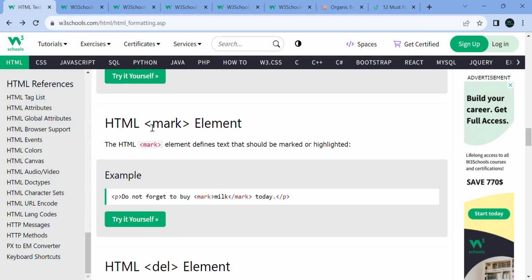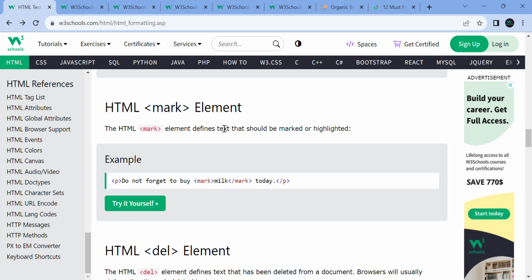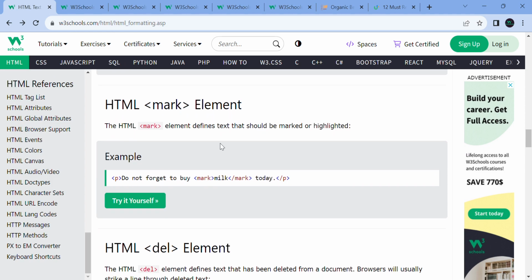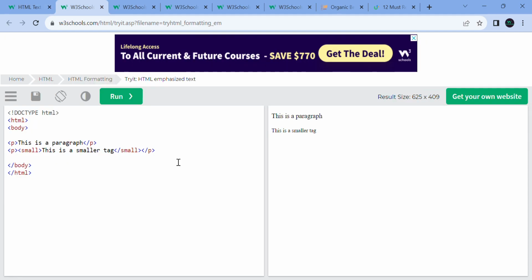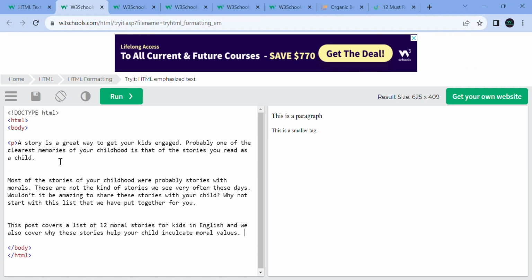And the next is the HTML mark element. Basically, mark is used as a marker for highlighting things. As students, we use markers to highlight any text that is important in the chapters. Now I'm going to take one paragraph, pasting the story we had already copied here. So I'm going to run it.